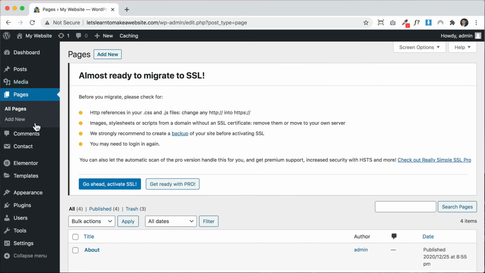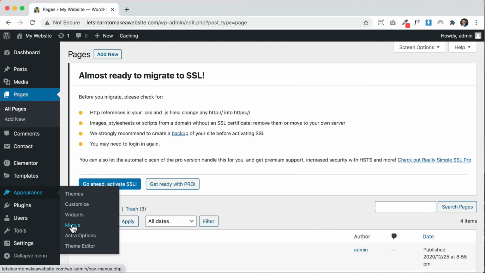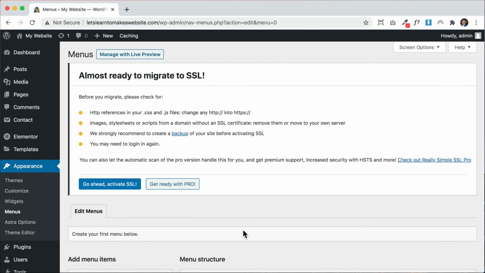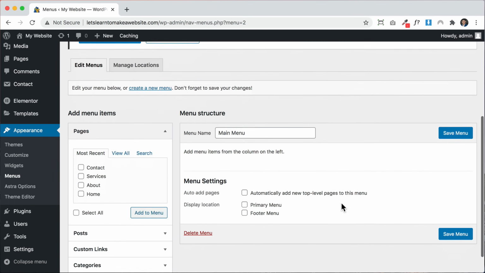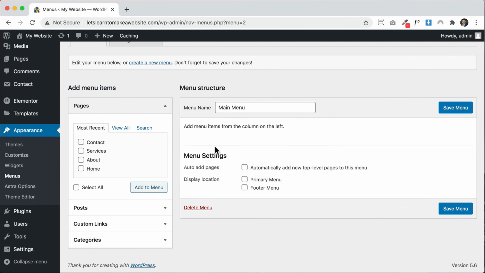To do that, we're going to go to Appearances, Menus, and here we can create our first menu. So we have to call it, let's call it Main Menu, and click Create Menu. And we've created our menu, but we have to add pages to this menu. So here on the left-hand side, we see some page options. We're going to just check all of them since we need all of them and click Add to Menu.